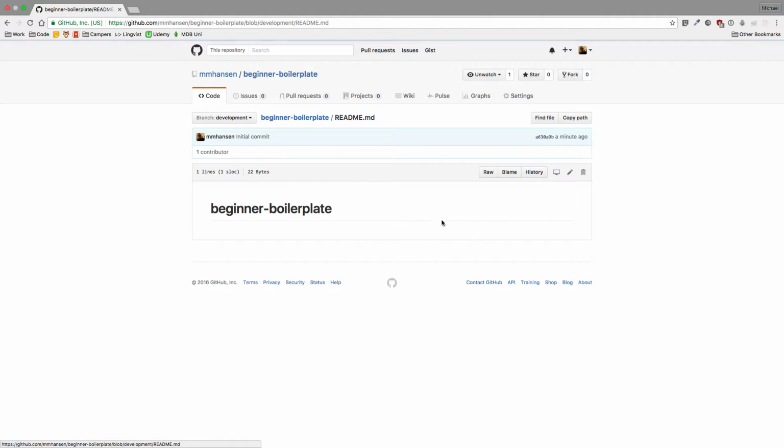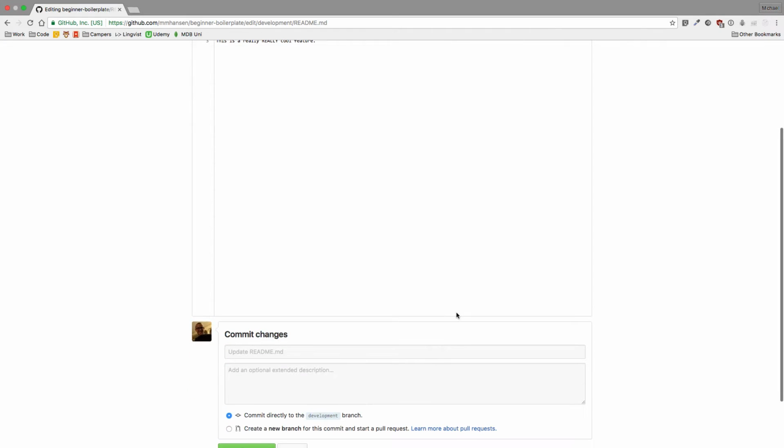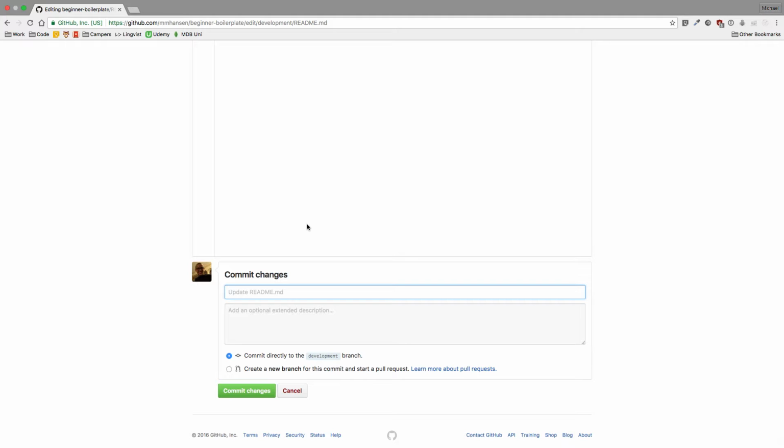Now, imagine that we were doing some changes on the development branch. So we're going to go into our README, we're going to edit it, and then we're going to say, this is a really, really cool feature. Alright, so we've made our super cool feature, and we want to give a message to this and say, made a super secret feature. Perfect. And it says commit directly to the development branch. Okay.